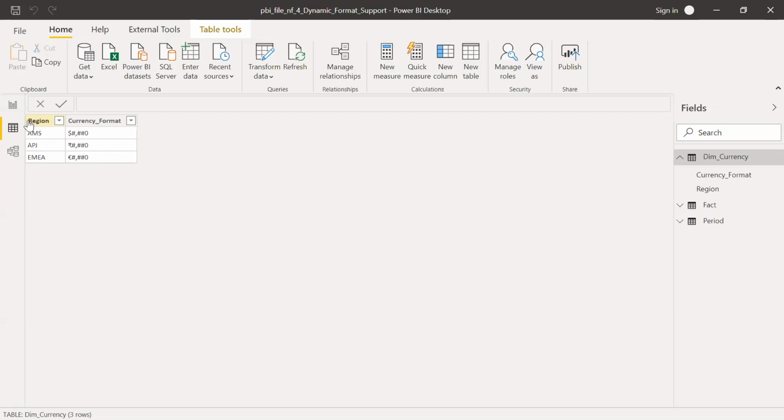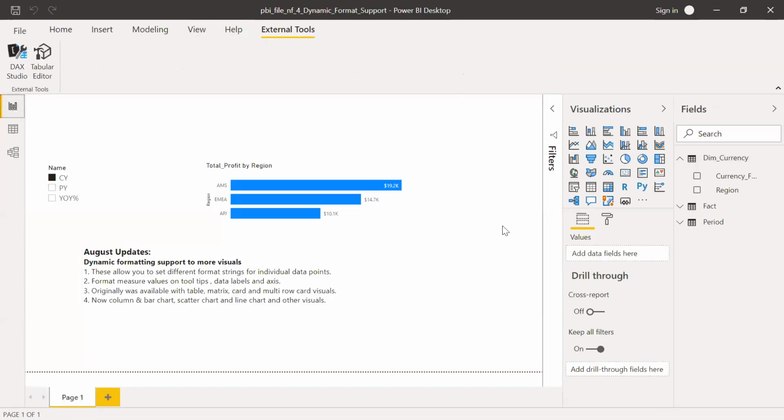Now let me quickly go to my report, and if you notice the format of this particular measure, Americas is in dollar, EMEA is also in dollar, and APJ is also showing in dollar. So the ultimate objective here is I want this to change to rupee, especially for APJ, and I want euros for EMEA and dollar for Americas. That's what we are going to try now, which is dynamic formatting.